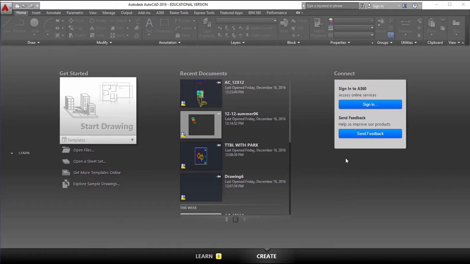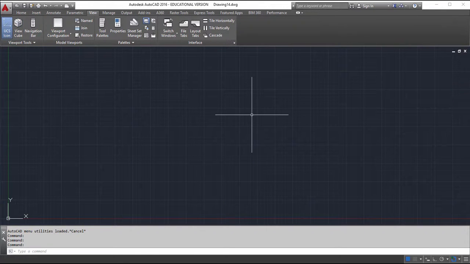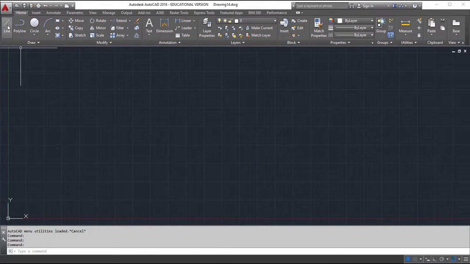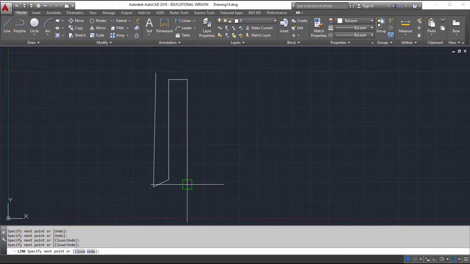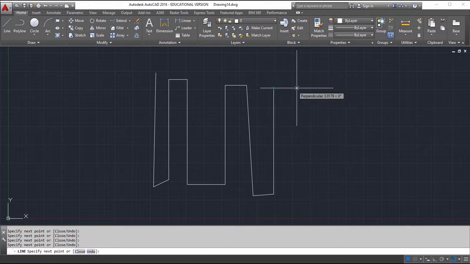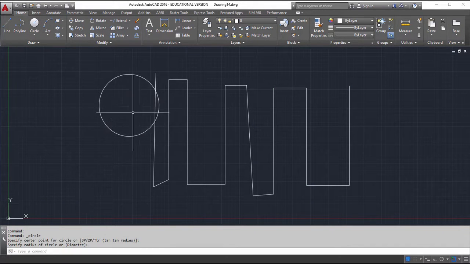It's time for a very brief introduction to methods of selection. So let's start a new drawing. I'm going to turn off my view cube. Back in the Home tab, I'm going to draw a few objects. And maybe a couple of circles too.